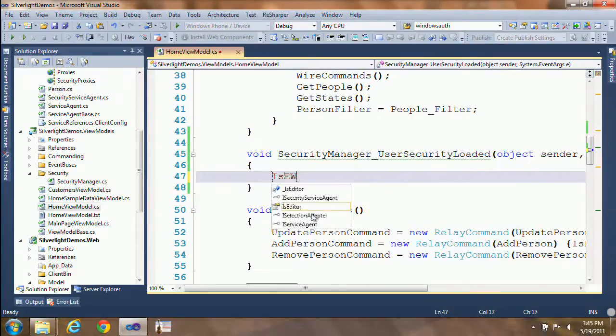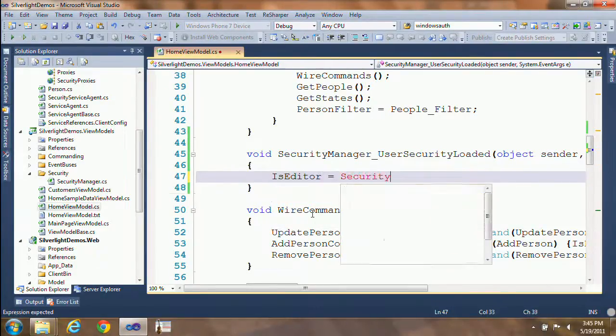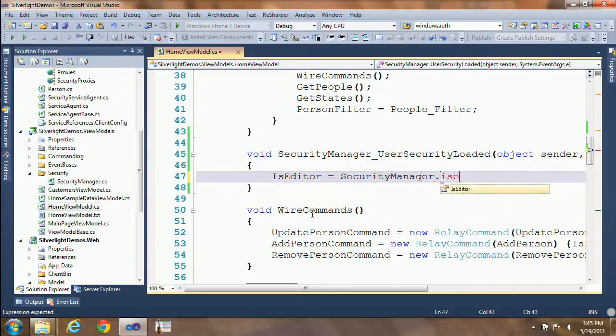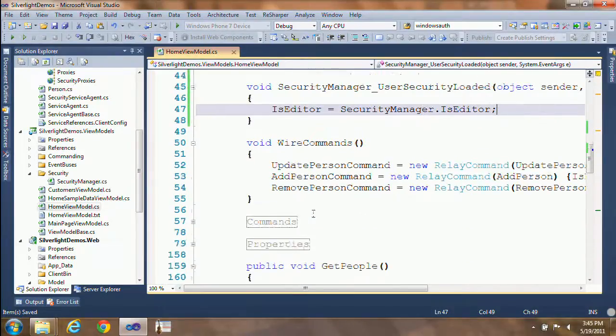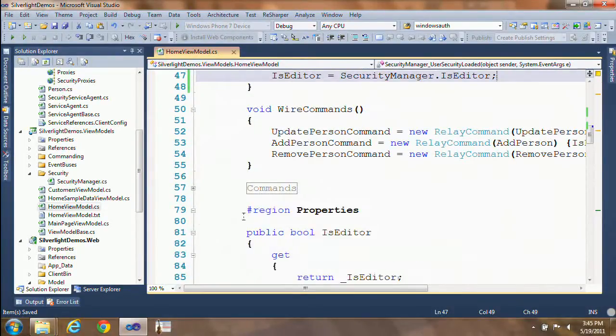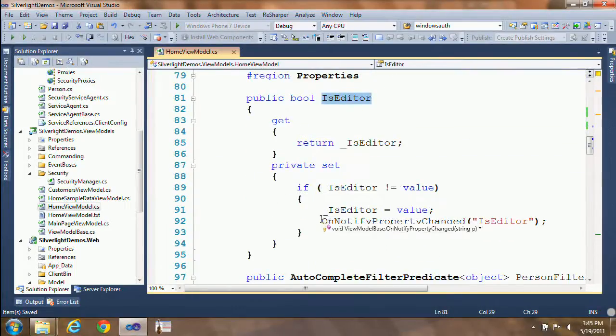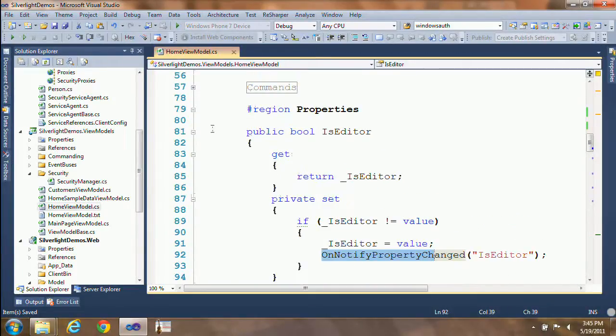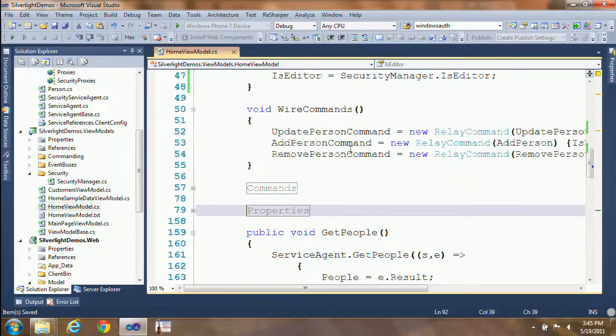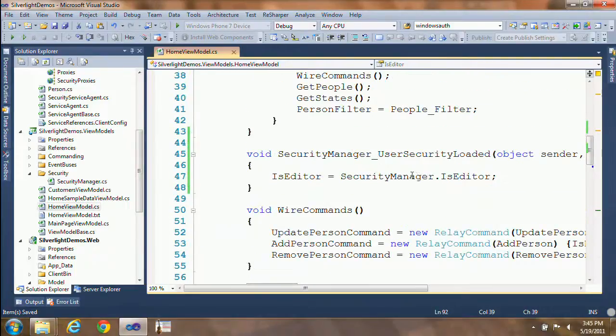So now what I'm going to do is say isEditor equals security manager dot isEditor. Now what this does is in the properties, these are just standard Silverlight properties. Here's my is editor, and you'll see I just do the on notify property change. So standard stuff that those who have been doing Silverlight very long will be pretty accustomed to. All right. And then we're done there.